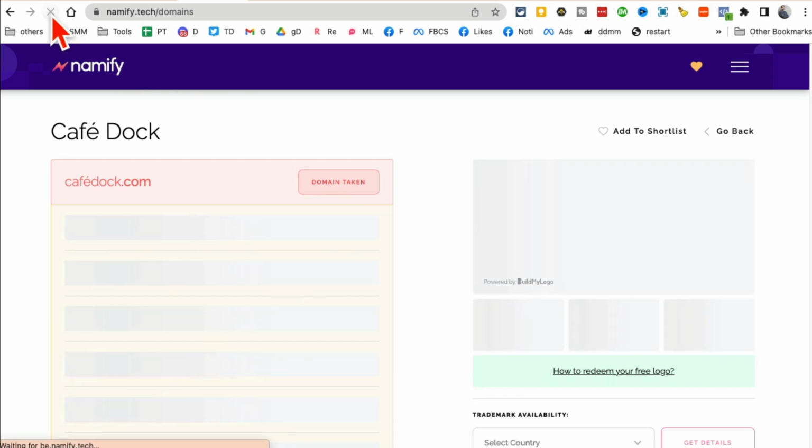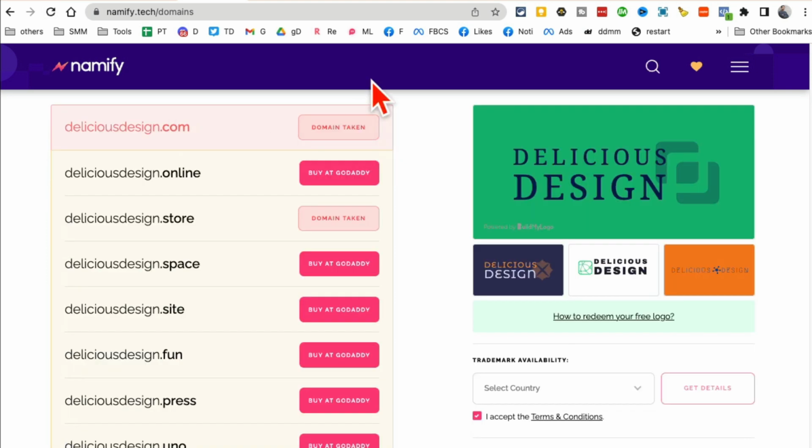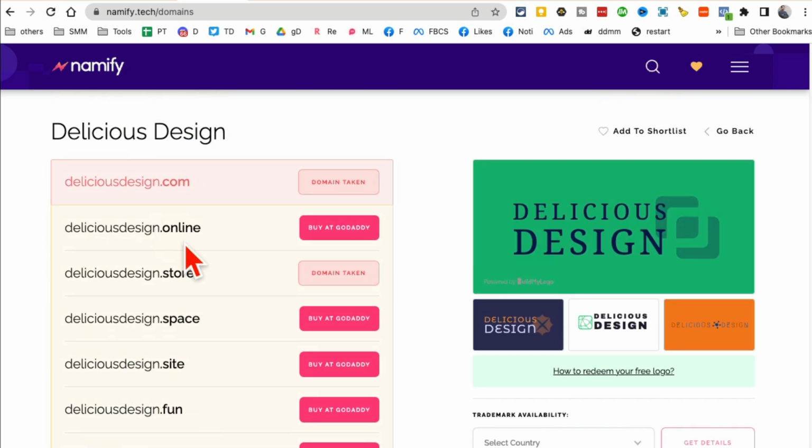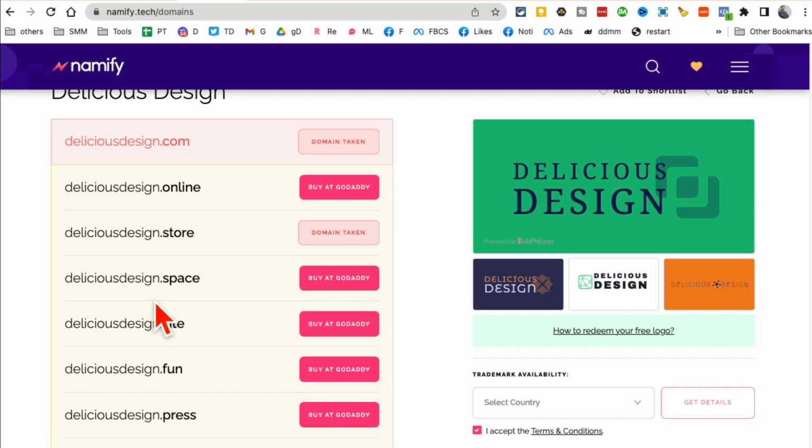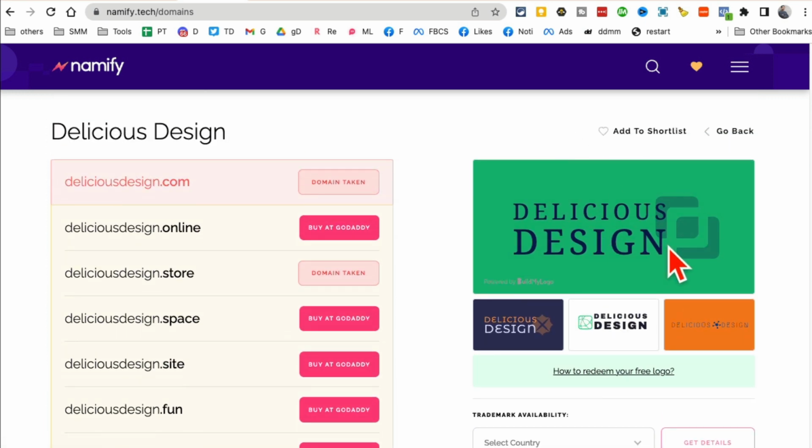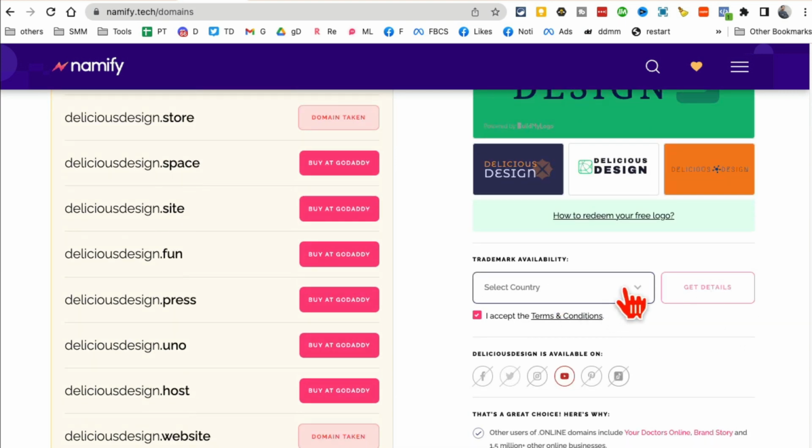Let me refresh this page so you can see this properly. I have to pick a different name, but look at this. I can see what domains are available, and it will also give me free logos too. So Nameify also gives me free logos. And the other cool thing is I can also see the availability of trademark. I can click on details and it will show me the trademark availability for my name.